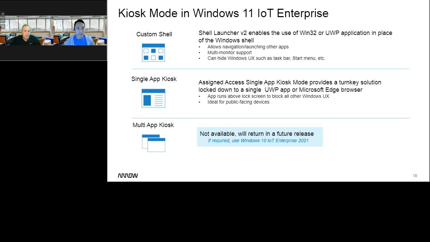Kiosk mode. So the thing with this is that you do get access to Shell Launcher v2, the version 2, which is available on the Windows 10 products as well. And that allows you to use both a Win32 or a Universal Windows Platform application as the shell. So you can have the device boot right up to a Win32 app or the Windows 10 Universal app. You also have access to a single app kiosk, which they also call assigned access. You turn it on, and it just runs that single application.